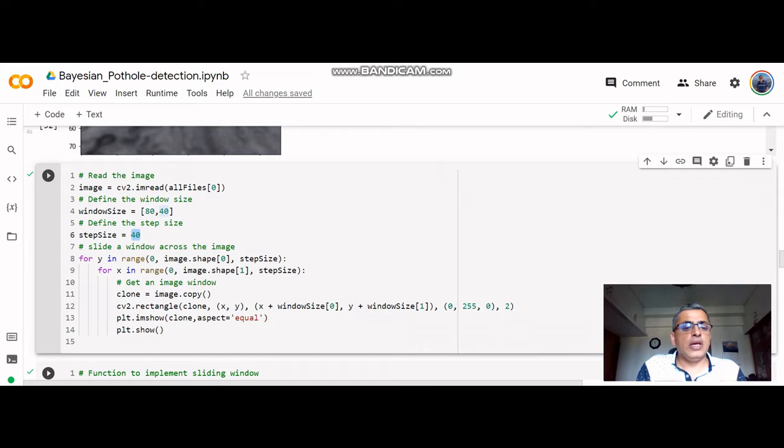The only thing is the number of windows or slides which you get would be much lesser. And if you take a much lower step size, you will get many more windows, and it will have to run for more of these windows. So you build two iterative loops. One is for the range of y, and one is for the range of x. The y is the vertical iterative loop.